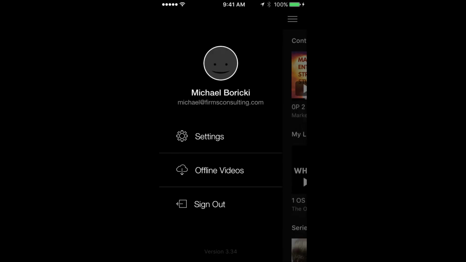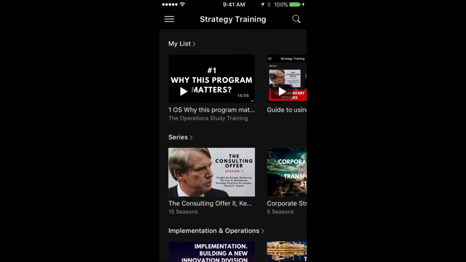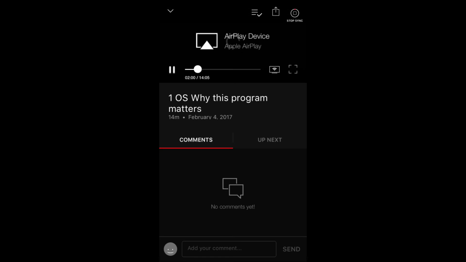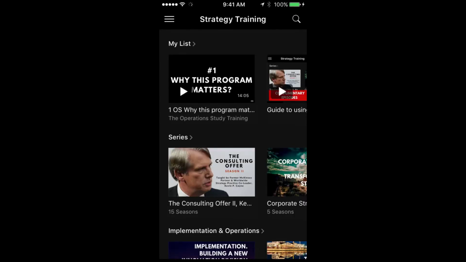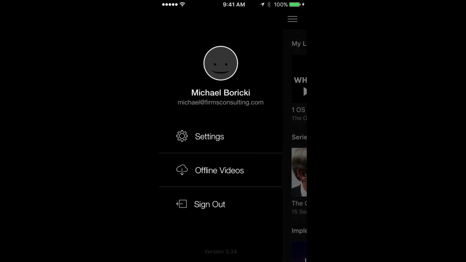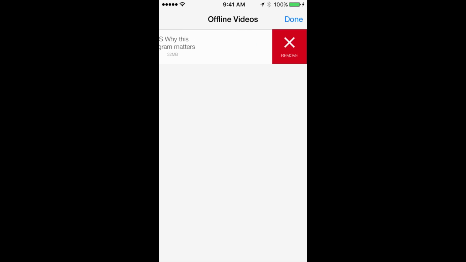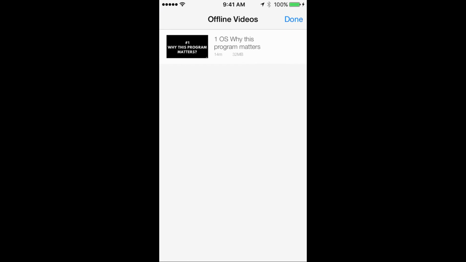Now we're going to show you how to do that. Let's go to why this program matters and click the little cloud. And you can see the red has started, so it's starting to save. And let's now take it out and go to offline videos. You can see here, well, firstly, you saw that little bump come in. You can see it's downloading, right? So now it's saved. You have a saved video. You can watch it whenever you want to. If you want to remove it, you scroll to the left and you click remove, which I'm not going to do now because I want to watch this video later, right?